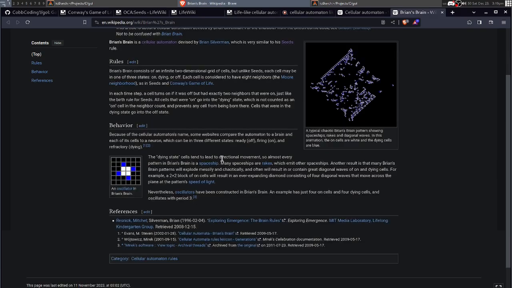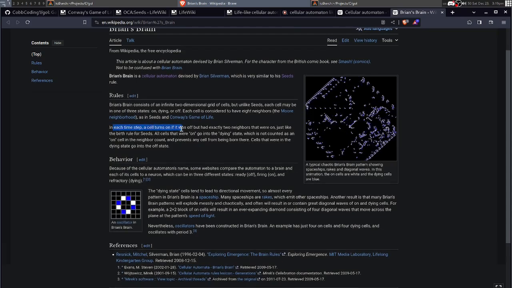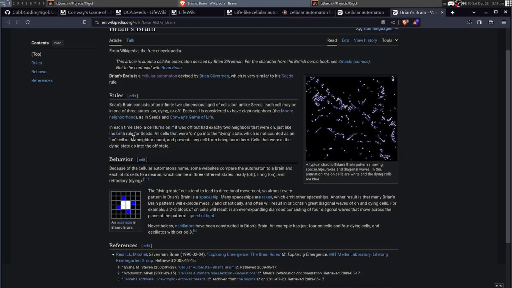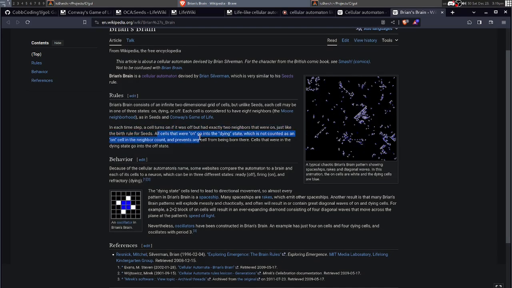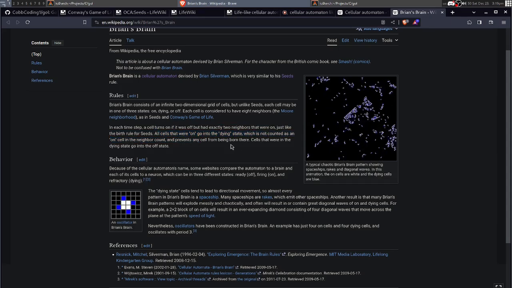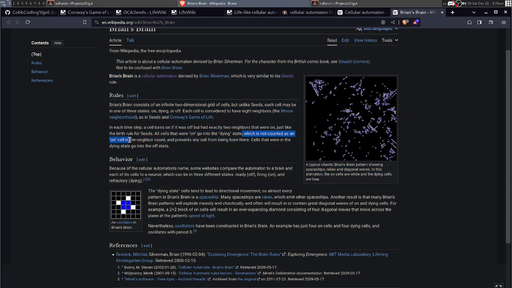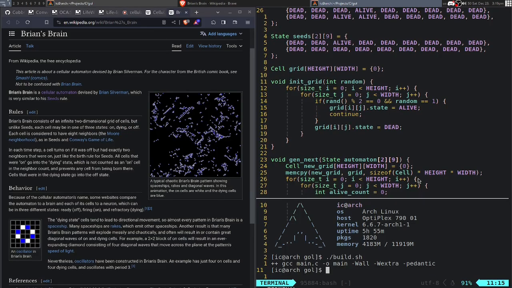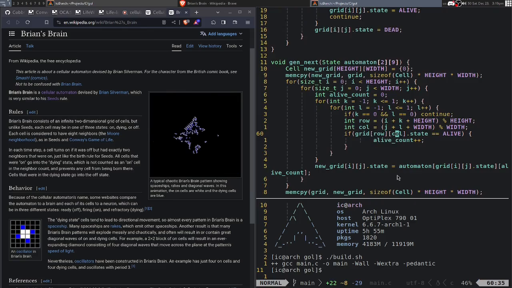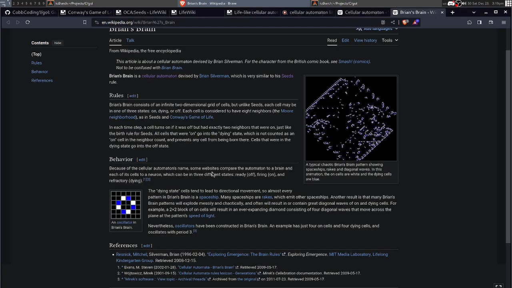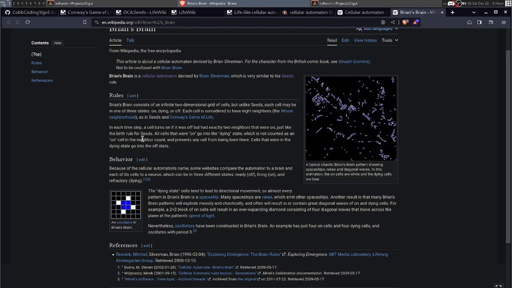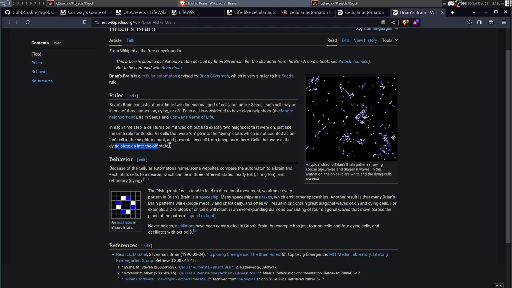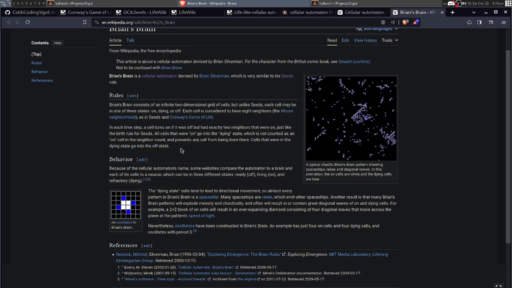Alright, so then I just need, so where's the rules? Cell turns on if it was off, but had exactly two neighbors that were on. Okay, all cells that were on go to dying state, which is not counted as an on cell in the neighbor count. Okay, I think we're going to need to use a different one here. Or maybe I could expand this and just sort of ignore it. Okay, cells that were on go into dying state. Cells that were in the dying state go to the off state.